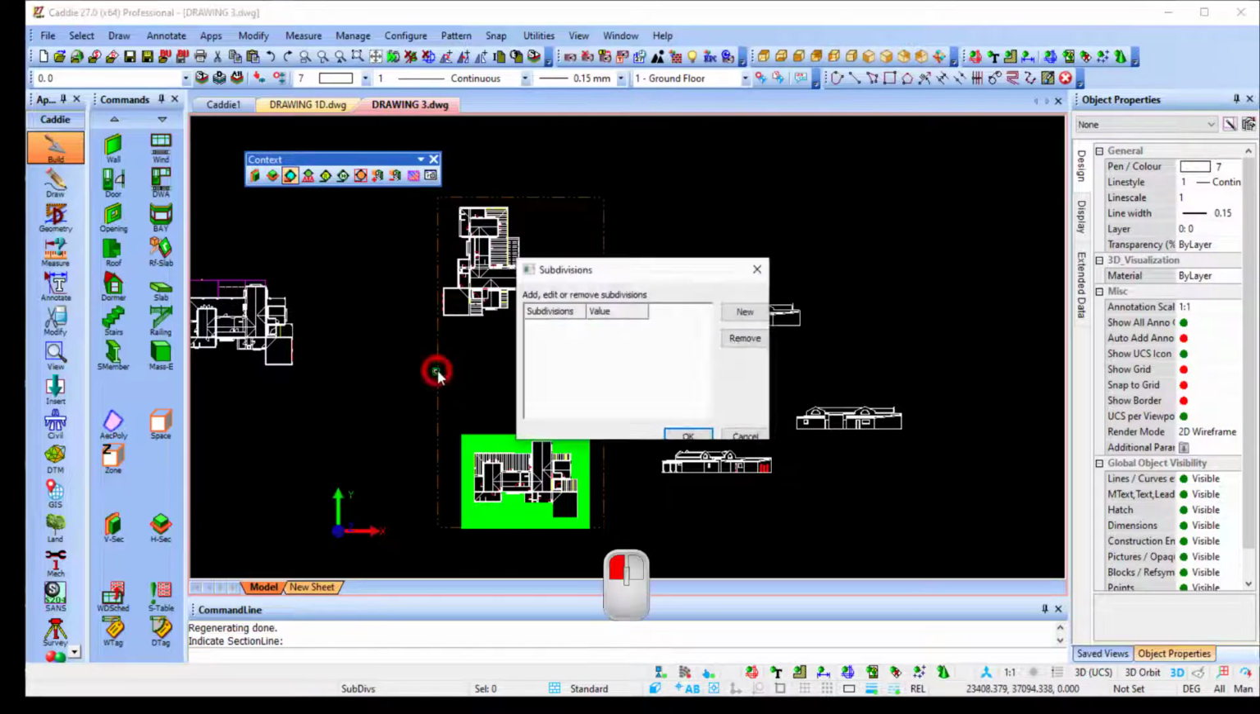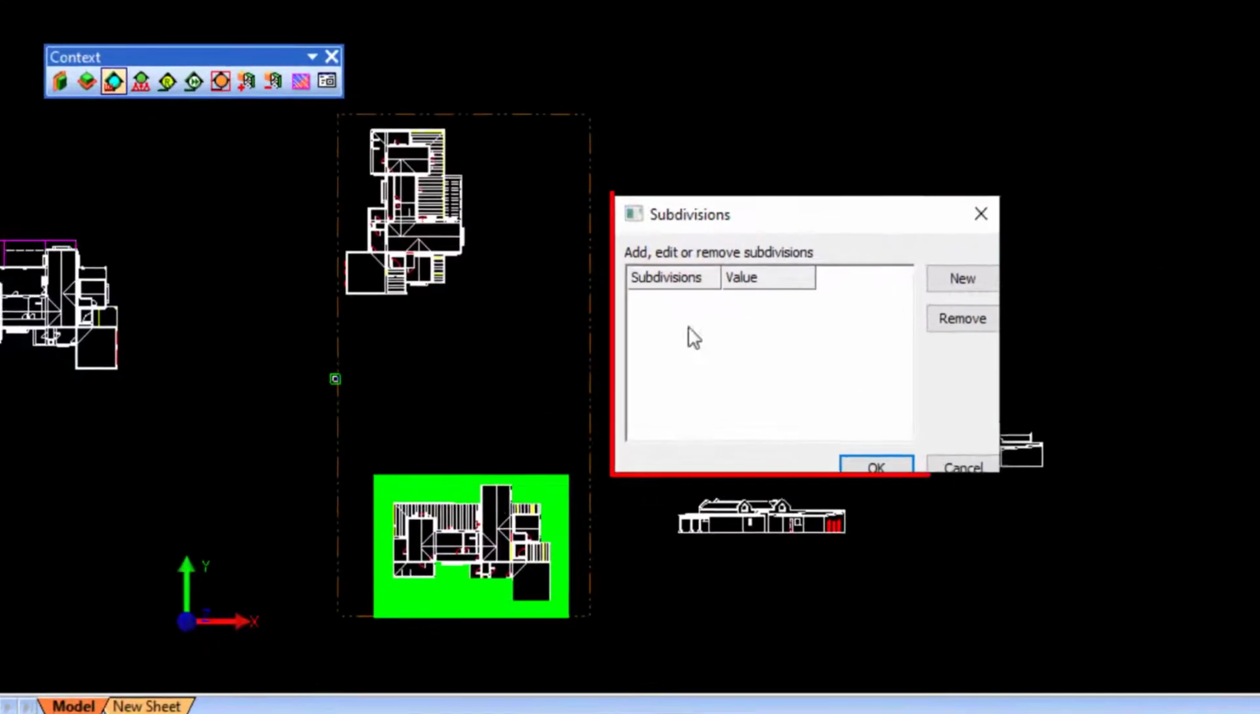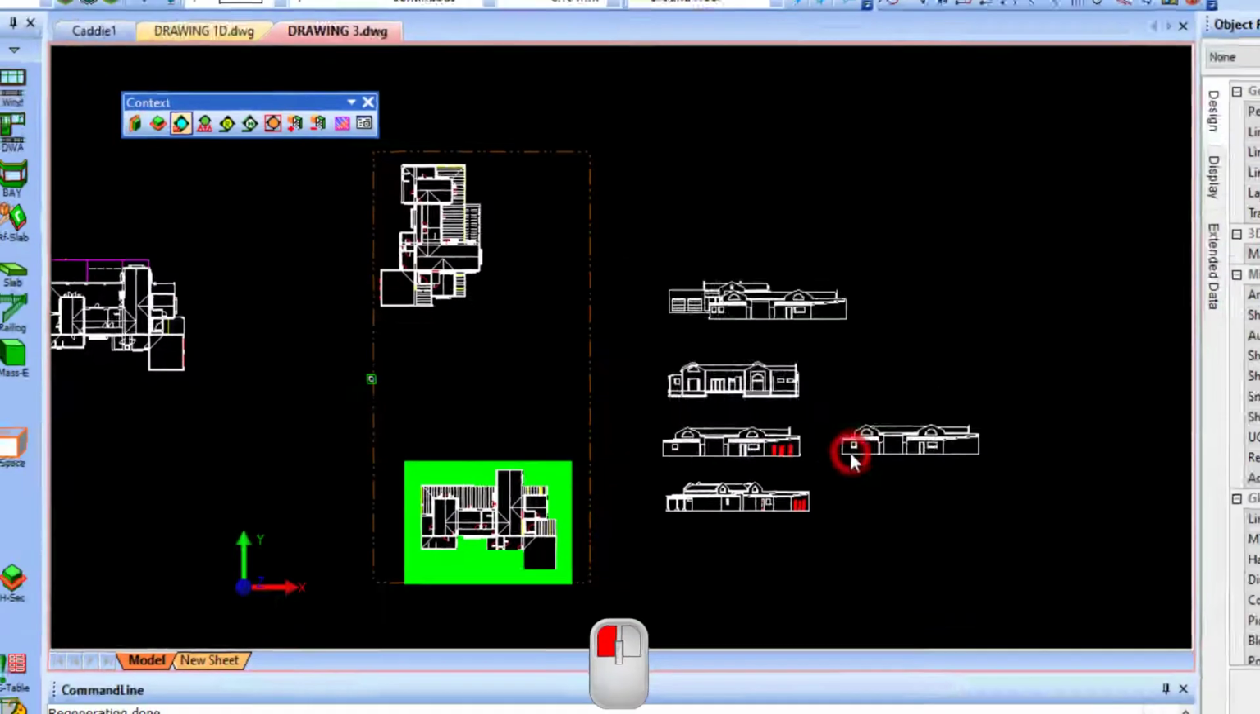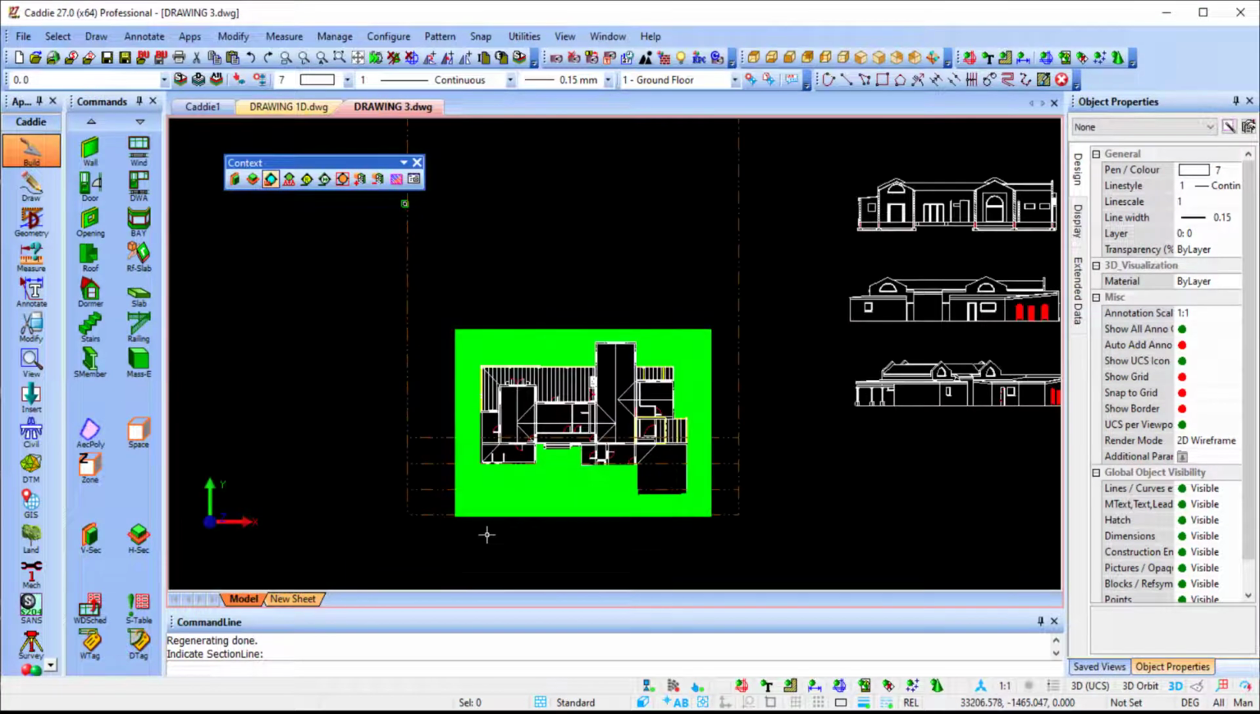So I'm going to click on the section line, and at the moment I'm not too worried about the distances. You'll see that if I say new, it will start one 3 meter away. And then I'm going to say new, that next one will be 6 meter, new 9 meter, because I'm going to drag it to a specific point where I want to divide the areas. So I've got 1, 2, 3. I'm going to say OK, and as you can see at the bottom, they've created the subdivision.